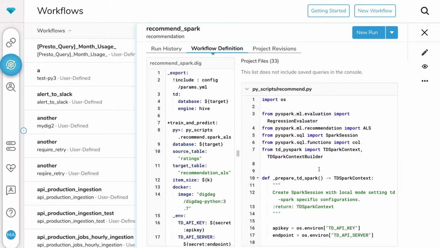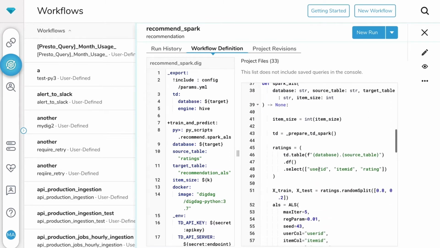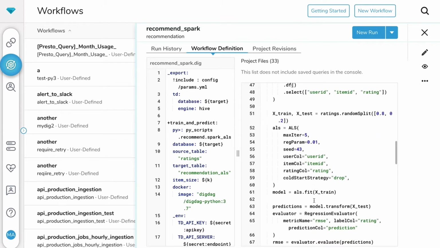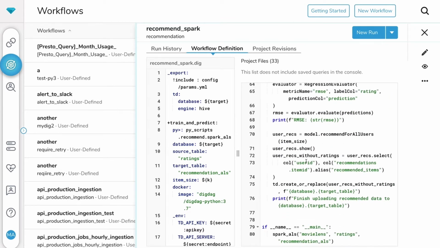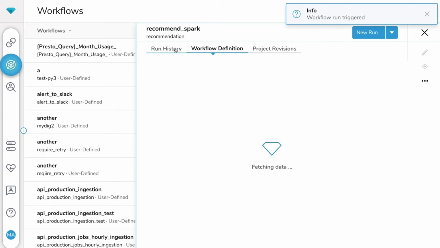This Python code will build a PySpark model, fetch data from TD using TD PySpark, run training, then run inference to predict the top 10 recommended items. Then it will write the information back to Treasure Data. To run this workflow, we'll simply click on the Run button. You can see here that the workflow is launching.